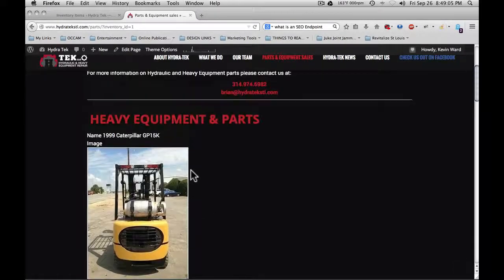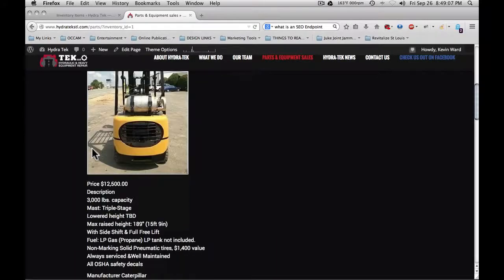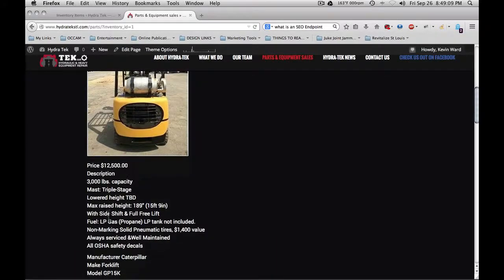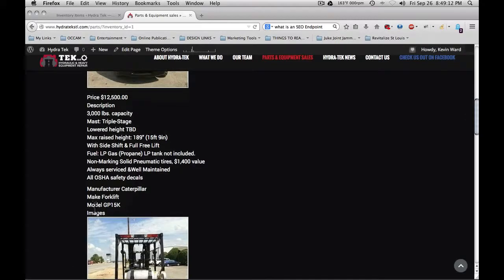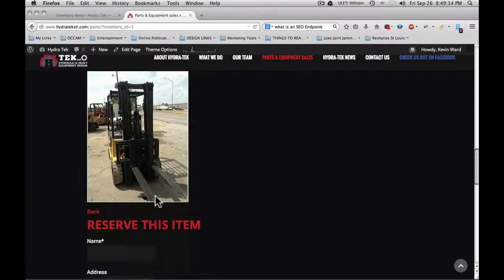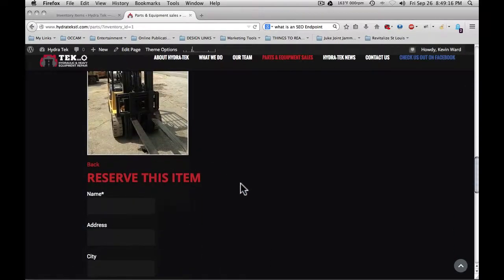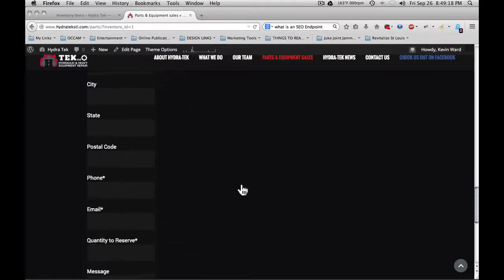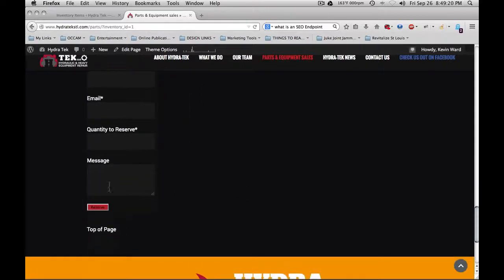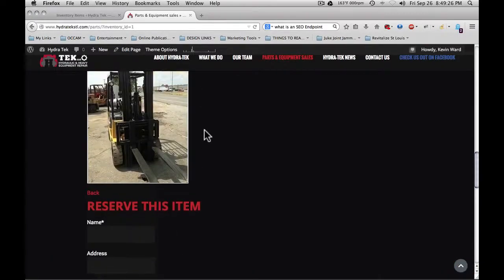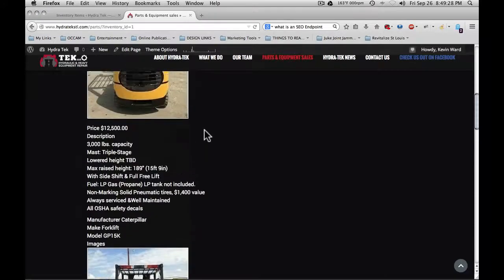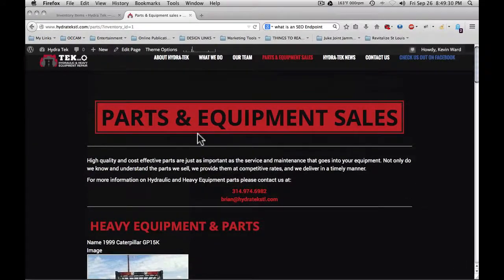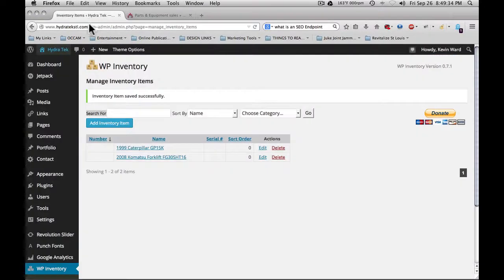So you see that I have the item name, the main image, price, description, manufacturer, make, model, and the additional images for this. And here at the bottom, we see the reserve this item form. Again, remember, all of these have excellent CSS labels and are able to be easily customized in any WordPress install. That's the basic overview of the WP inventory system.